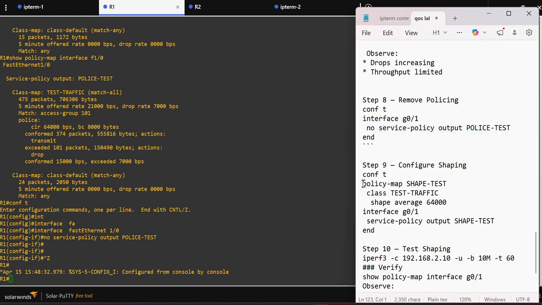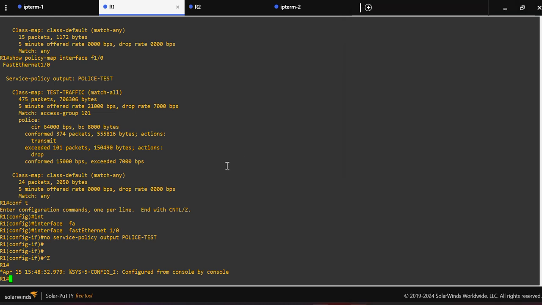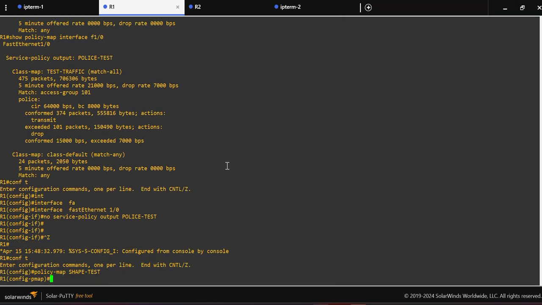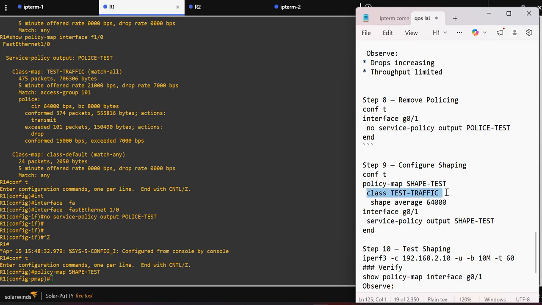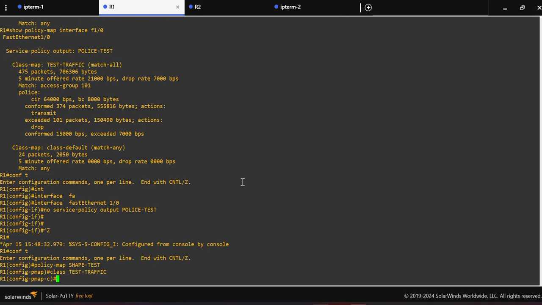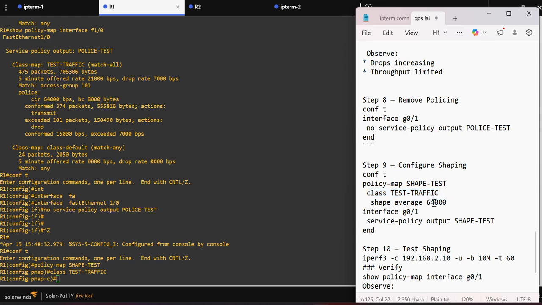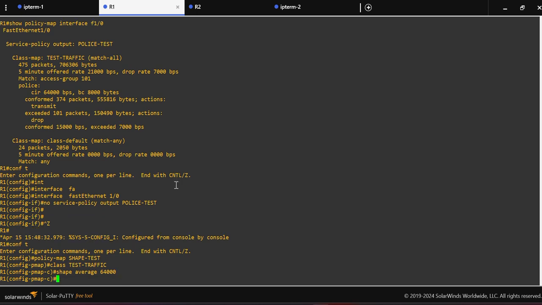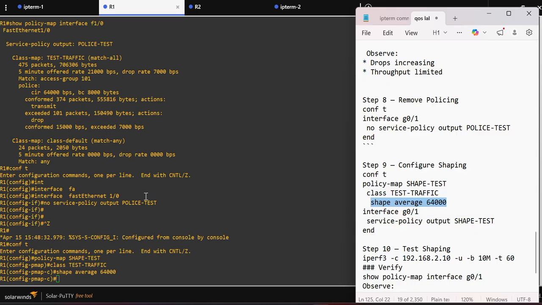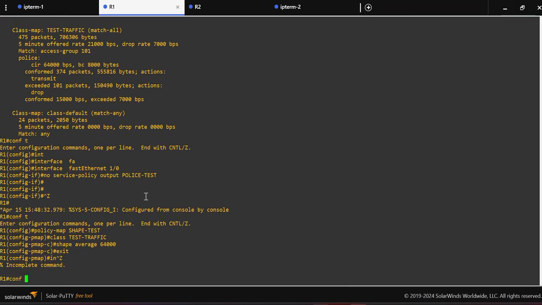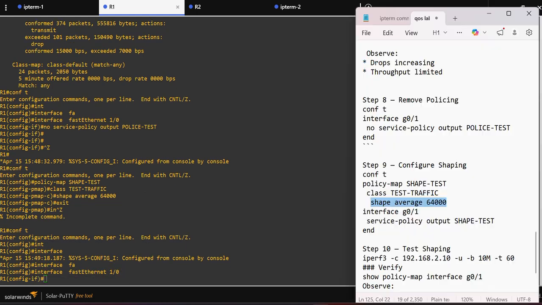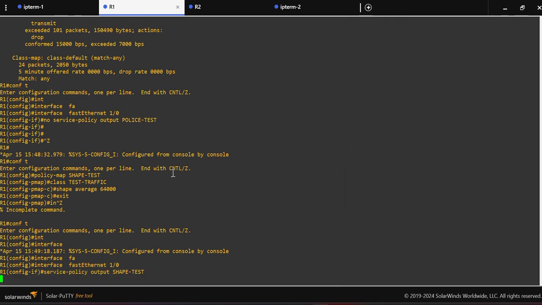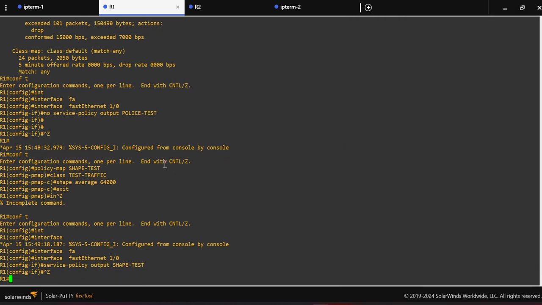To configure shaping, I will use the same class map which we used for policing, but I will create another policy map, that is shape test, and then I will call the same class map in which we call the access list, and then I will shape the traffic at 64 kbps, and the command for that is shape average 64 kbps. Then I will implement it under the interface FA1/0. This is the command to apply the policy map, and then we will generate the traffic again.